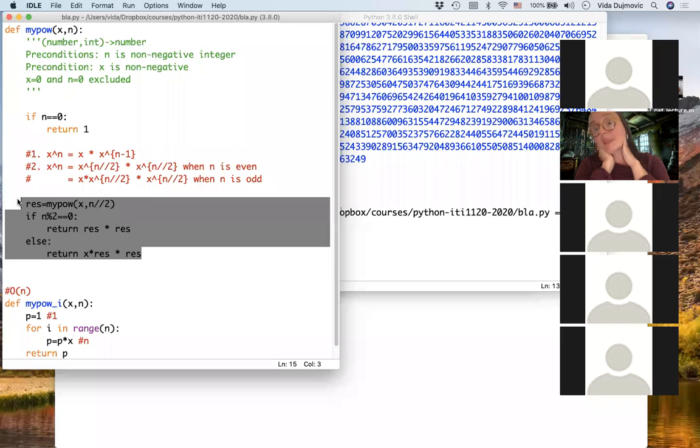Log n. It does log n. So we are doing exponentially fewer multiplications. At the end of the class, I will actually show you that on an example.